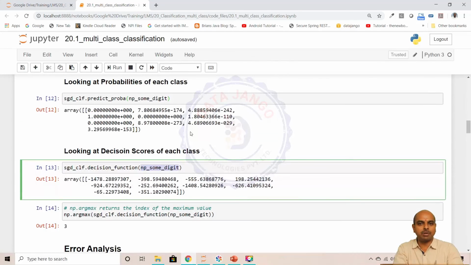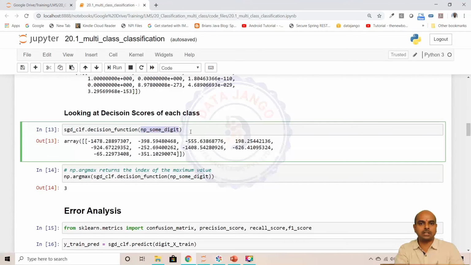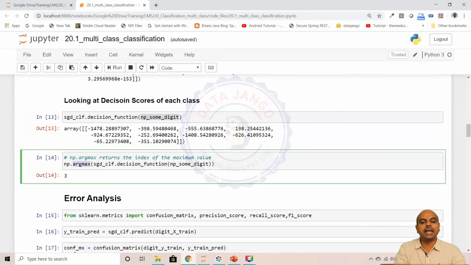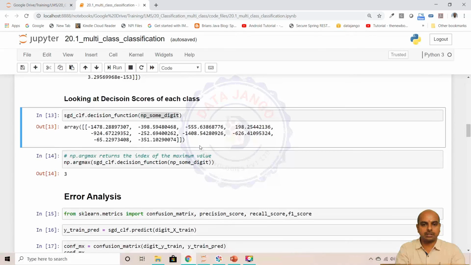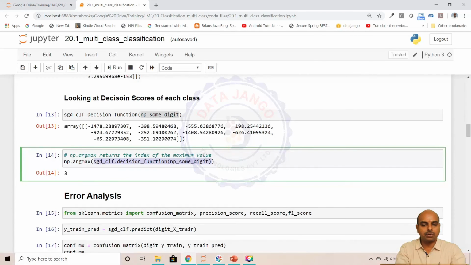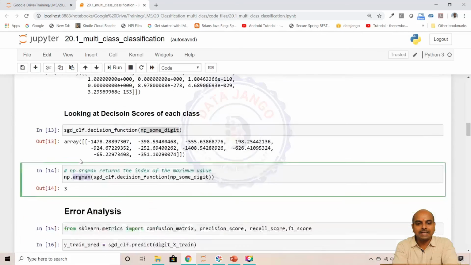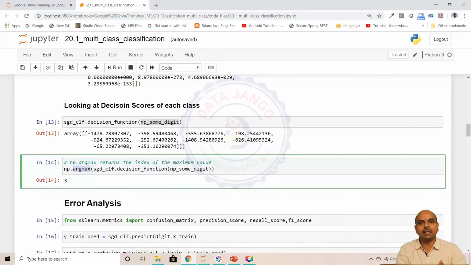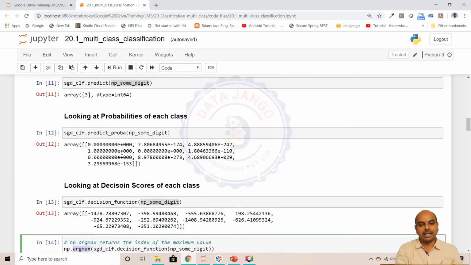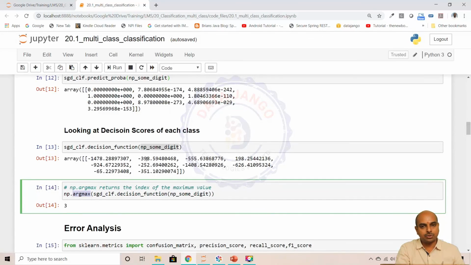So by looking at the probabilities or decision scores, we can make a decision, but internally it is using numpy argmax of either the decision scores or the probabilities. If you pass decision scores like this, it is going to give you the index 3. When you use the argmax method in numpy, it gives you the index of the highest value in the numpy array. So with the internals, we are trying to understand how exactly logistic regression is making predictions. It is generating probabilities or decision scores, and using the argmax function, it is finding the proper class the record belongs to.